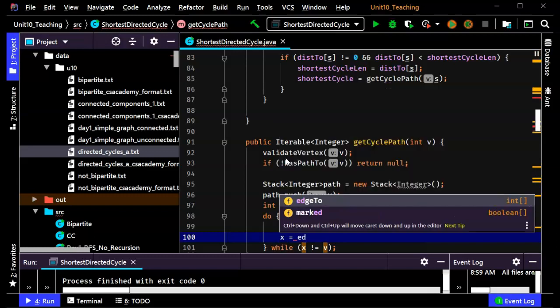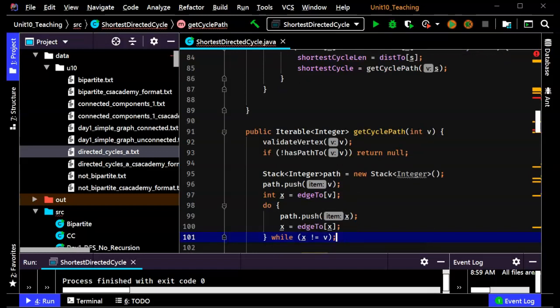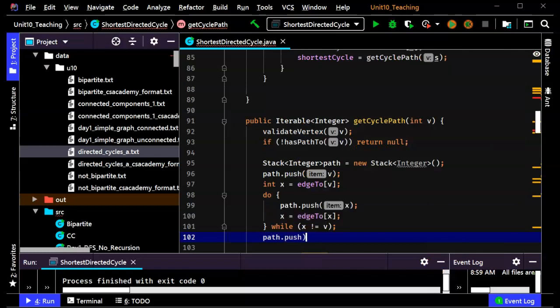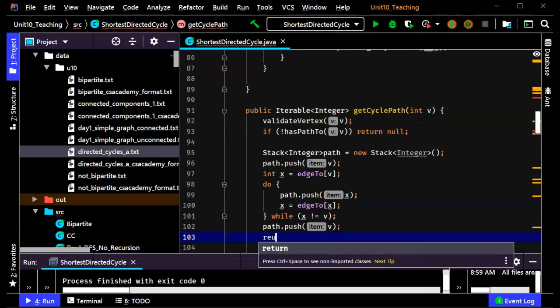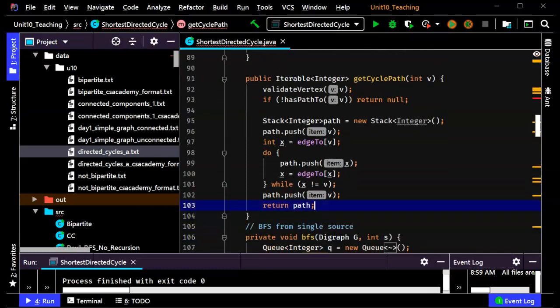So now we're going to say, okay, how did we get to X? Well, let's get the edge that we came along. And this will continue. We're pushing this onto the stack. At the very end, we're going to push the source back onto the stack again. So we ended up where we started. And then we can return this path. And so at this point, we've found the path that the cycle followed.